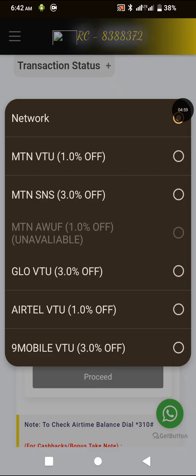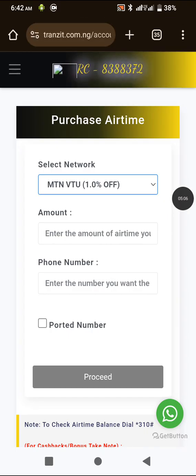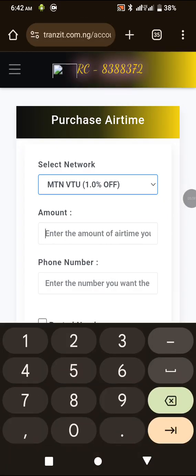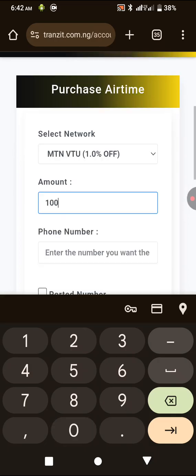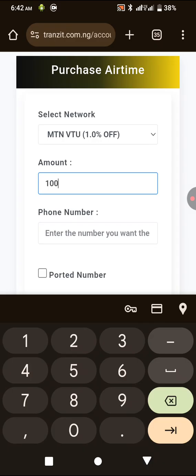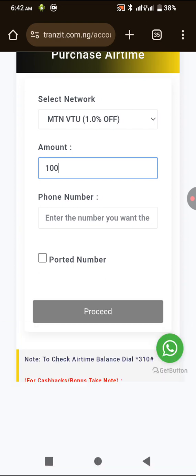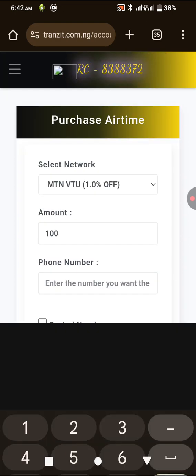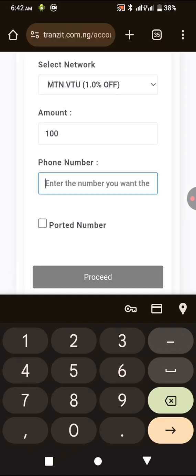So I'm selecting MTN VTU for instance, and then here you input the amount you want to buy. So any amount you want to buy, just input the amount correctly, and you want to be careful with your zeros not to buy more than what you want. Then the next thing is to input the phone number you want to buy the airtime on.